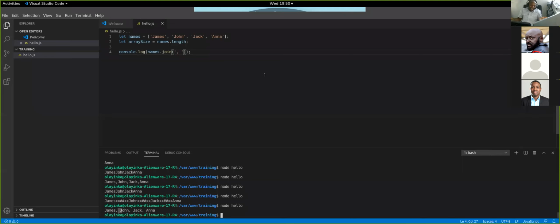It sounds like real life, and it kind of is a technical parallel to what happens in real life. You have elements, you join them together into a string with some glue. That's it. Okay?